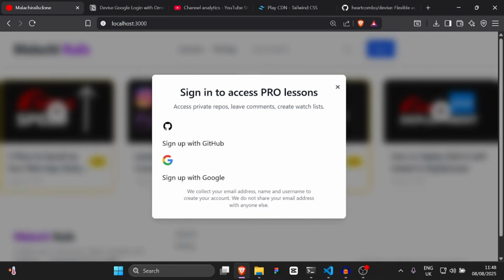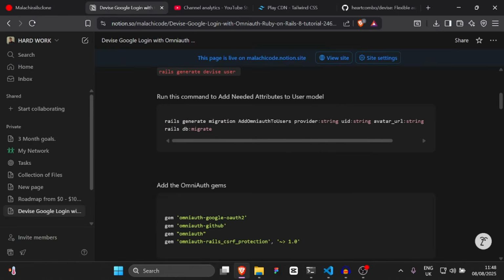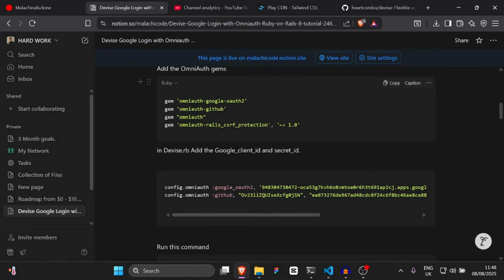Alright guys, so the next thing that we're going to do is add OmniAuth. So we're going to be able to sign up with Google and also sign up with GitHub. So to get started, the first thing that we're going to do is get the gems. So we need 4 gems, and these gems are as follows. So we need omniauth-google-oauth2, omniauth-github, omniauth, and omniauth-rails_csrf_protection.